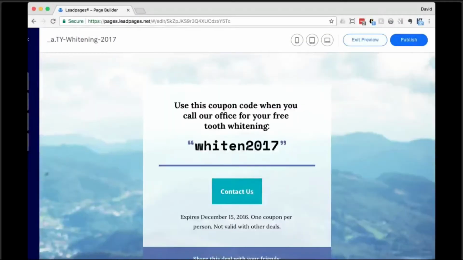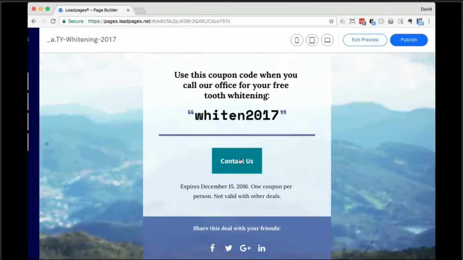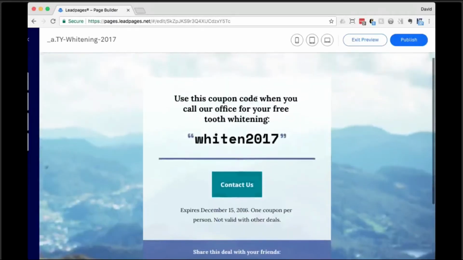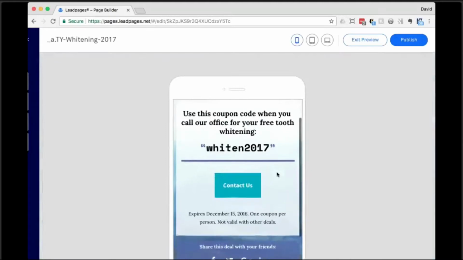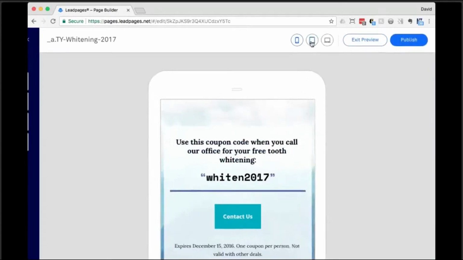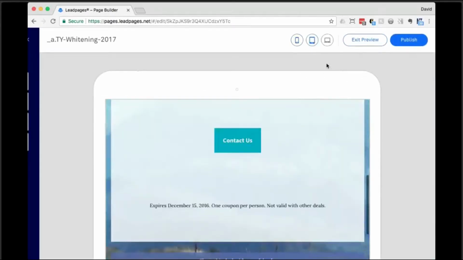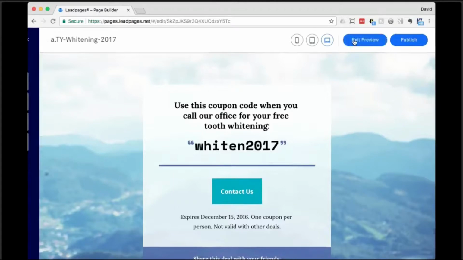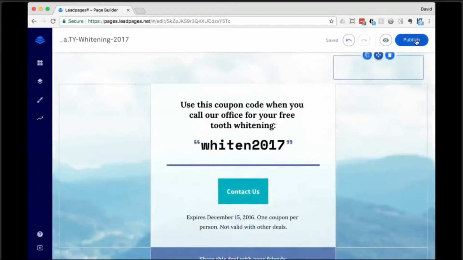All right, so now we see that we have a nice looking contact page, thank you page. When we click the contact us button, it's going to go to your website, or the website that we put in. And it looks good on your smartphone, looks good on a tablet. And then we'll go back and you'll see again it looks good on a desktop. So this is really good and really convenient. Let's exit our preview, publish it.